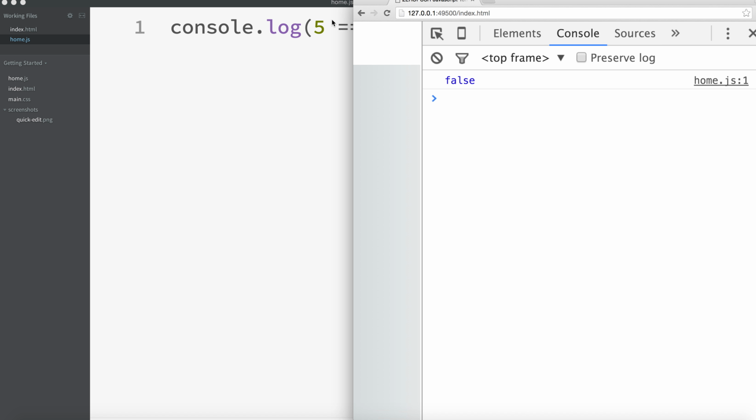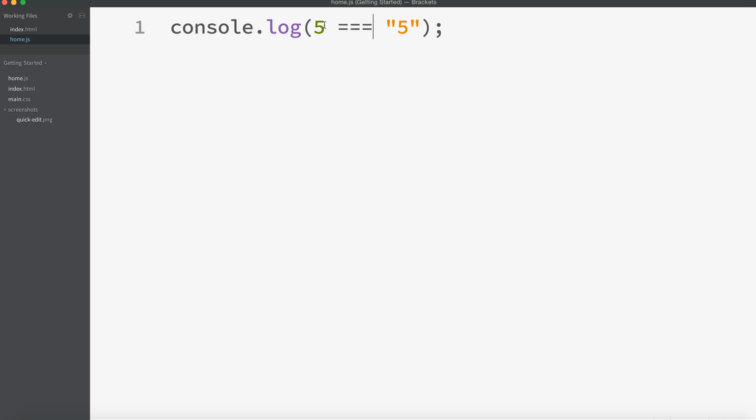Now let's see what happens. It's false because the type is not the same. Let's see what happens now. It's true. It checks the type as well. Okay, that's what the triple equal to operator is.